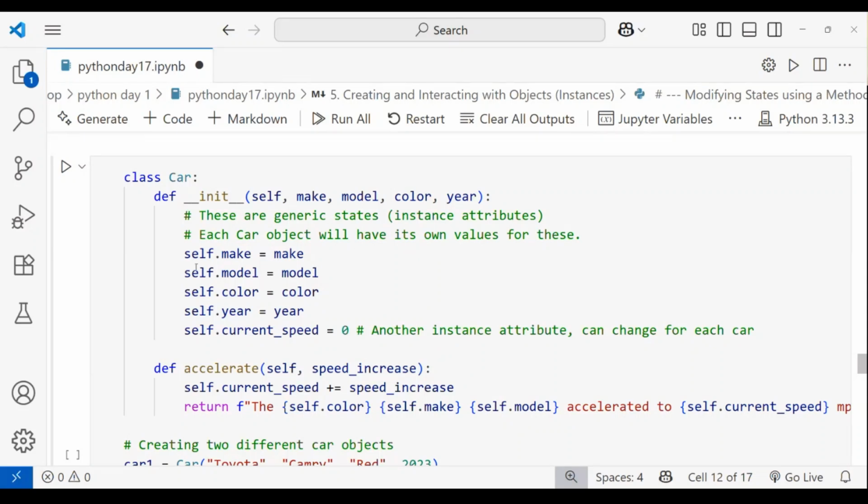Let me create the input for its own objects. self.make is equal to make, self.model is equal to model, self.color is equal to color, self.year is equal to year, and self.current_speed is equal to 0. This is another instance attribute that can change for each car; it is changeable. These are the variables we're creating.